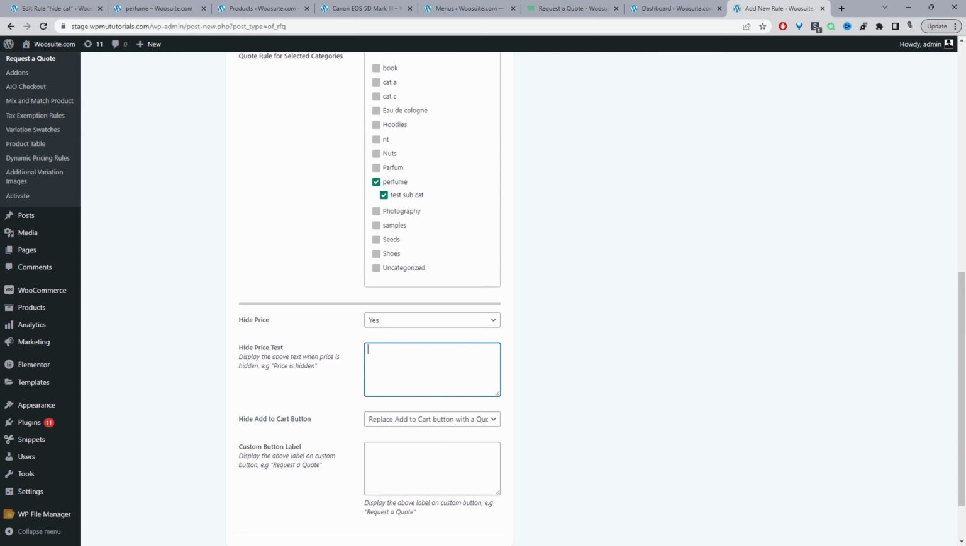Where it says hide price, we'll select yes. And then this is where we can add that custom text. In the intro, mine said contact for price. We can leave it blank and this will completely hide the price. So I'm going to leave it blank. Again, you can add something like call us, register, or whatever call to action you want to add, you can add it here.